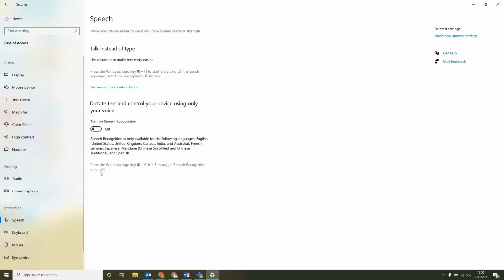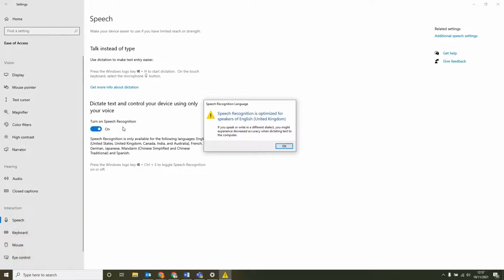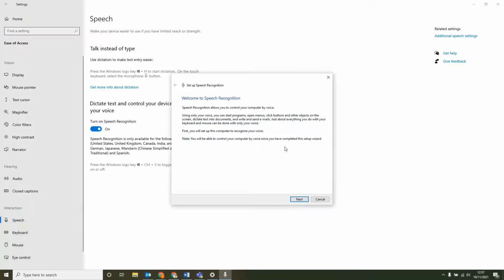For speech, you turn the speech recognition on. You can actually control your computer just using your voice. So if we turn that on, it's only available in limited languages, but luckily the English UK is on there. So the speech recognition allows you to control your computer by your voice. So using only your voice, you can start programs, open menus, click buttons, dictate text in documents, write and send emails, say commands like open settings, open Windows, open Microsoft Edge.